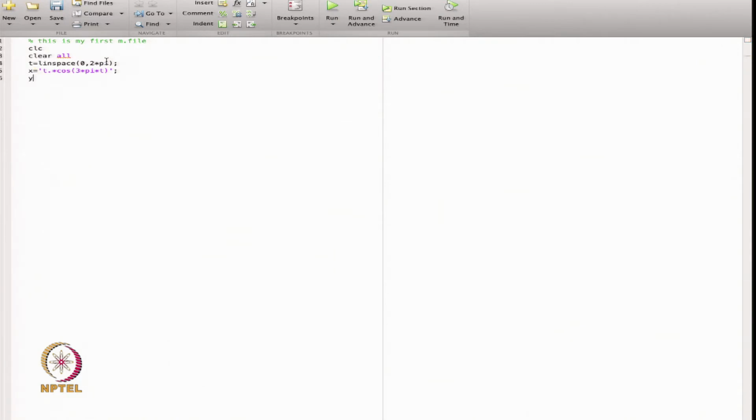Now, I define y in the same way. So, y is equal to t star sine, this is the vector I have to define, sine 3 star pi star t. So, that is my y, and then I define z is equal to maybe just t, and that is it.